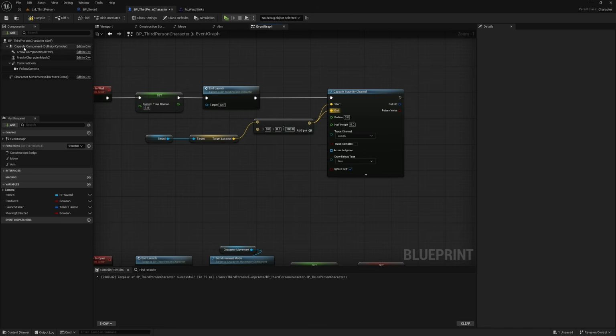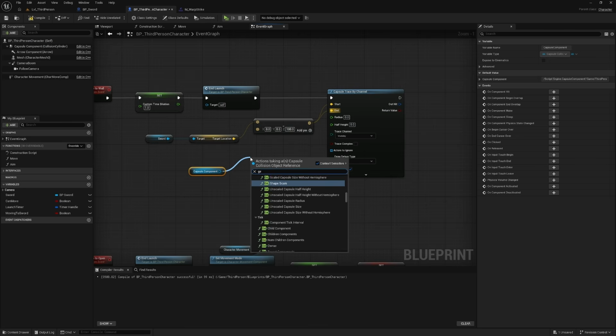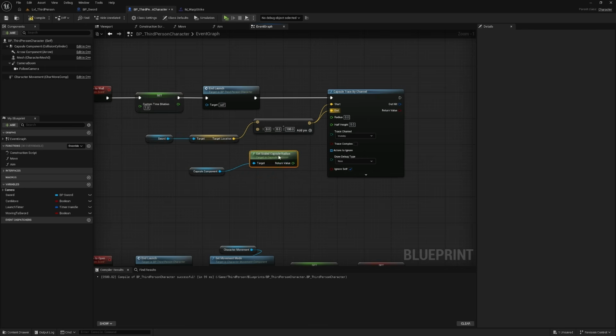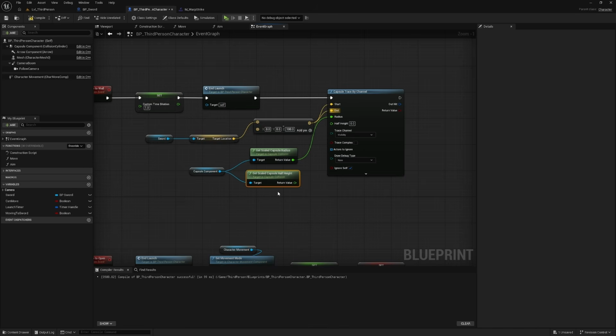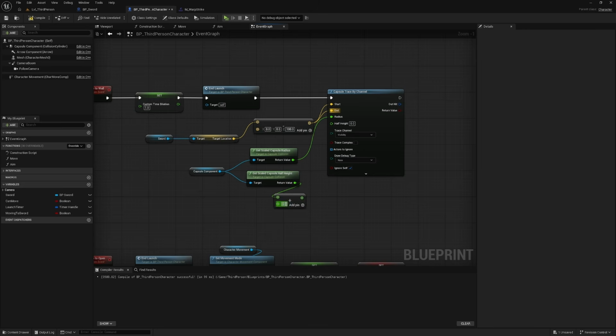Then we're going to take our capsule component. We're going to get our scaled capsule radius and connect it to our radius. Then we're going to get the scaled capsule half height. And since our arms are going to be over our head, we're going to need to add a little bit of distance to this, so we'll just add 30. And I'll set the debug for the duration.